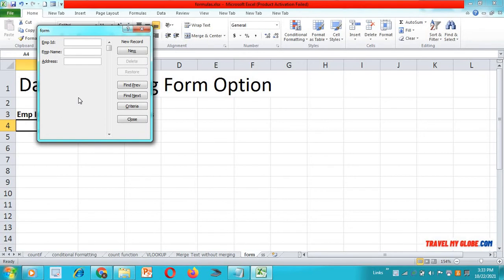Like we need to type the employee ID 1, press tab. Now type, press tab, enter. Tab, enter. Address, enter. Enter.